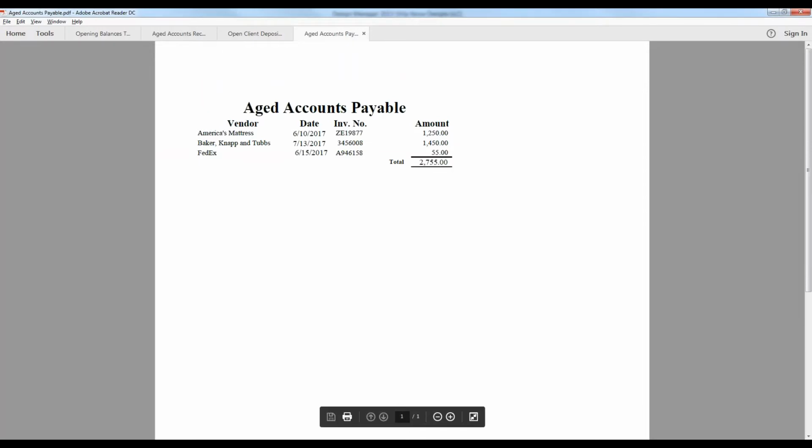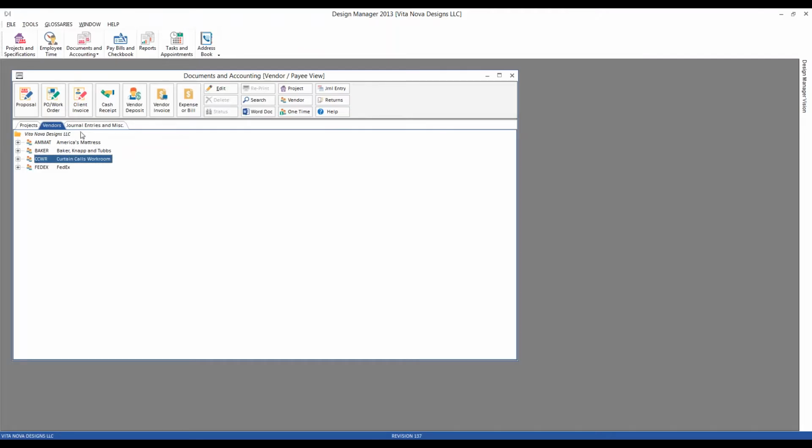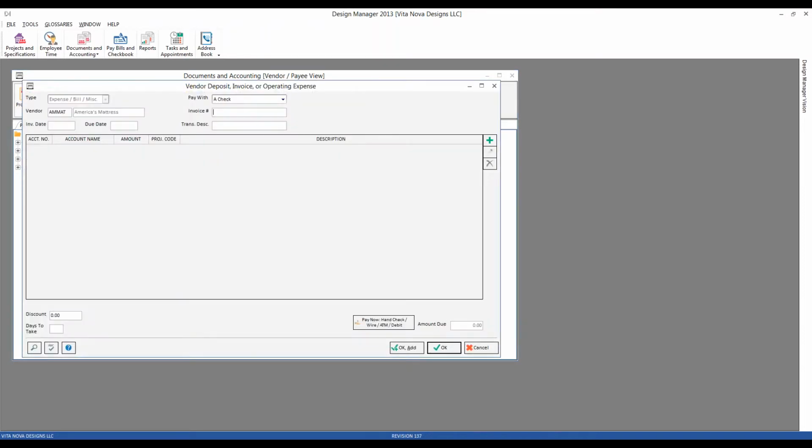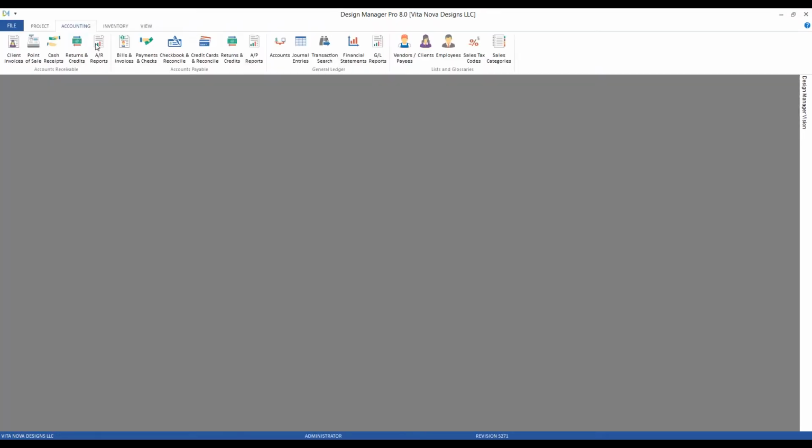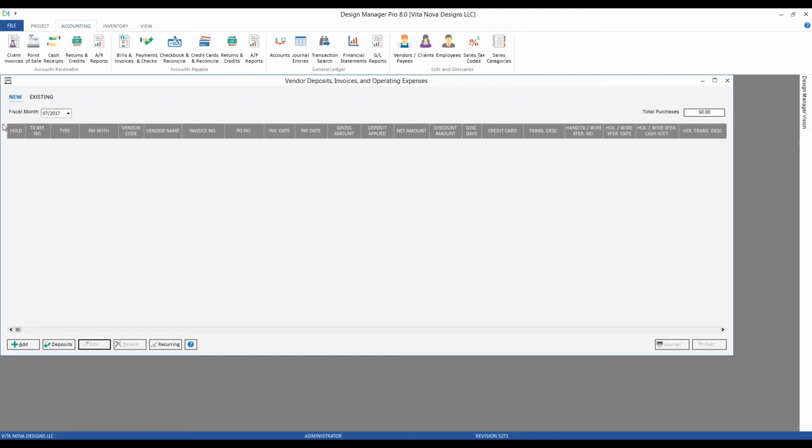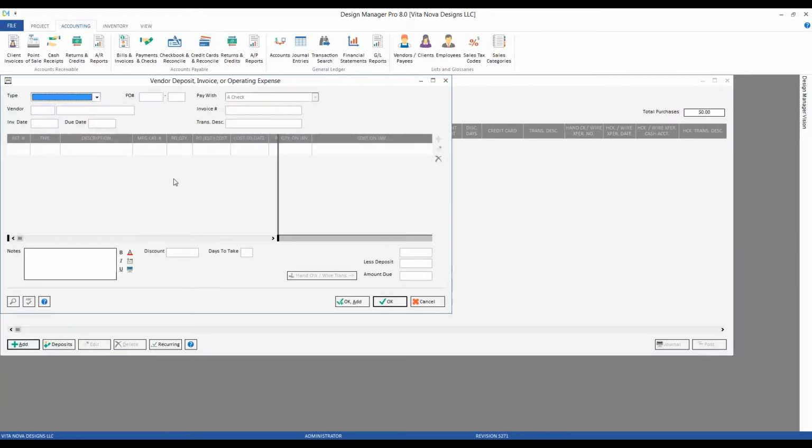And we'll begin with America's Mattress. So I simply highlight them on my Documents and Accounting window and click Expense or Bill. For our Pro Cloud users, very easy. You stay on your Accounting tab, but go under your Accounts Payable frame, go to Bills and Invoices. On your new tab, click Add, Expense, and you're ready to go.